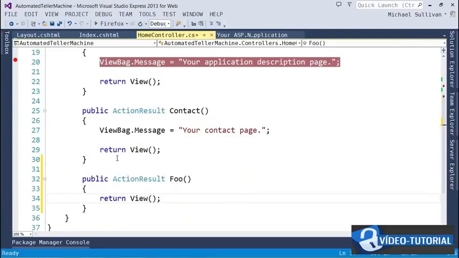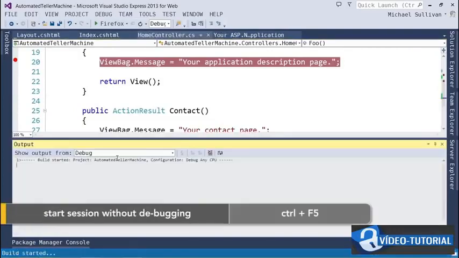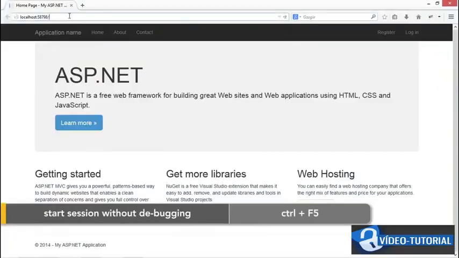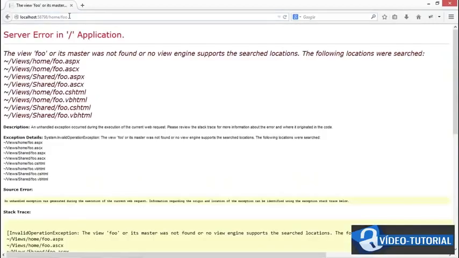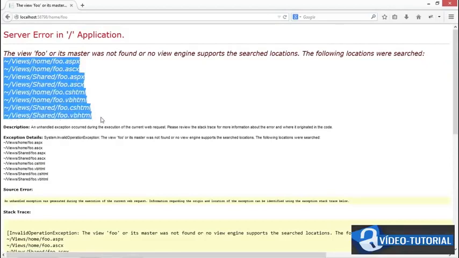Let's see what happens. This time I'm going to start without debugging with Control F5. And then I'll navigate to /home/foo. And for once we get a very informative error message. Basically it's saying, I looked everywhere for foo and I couldn't find it. And it's also showing you the order in which it searched for specific items.